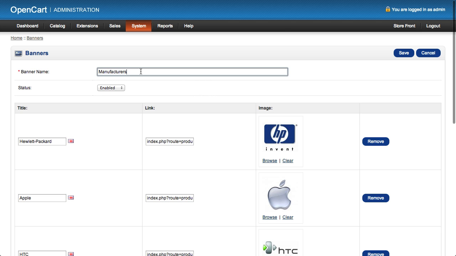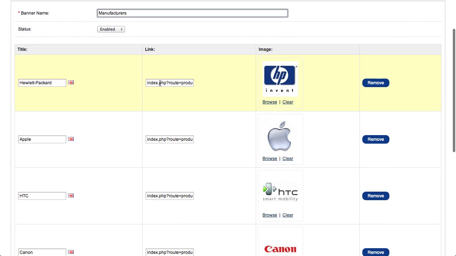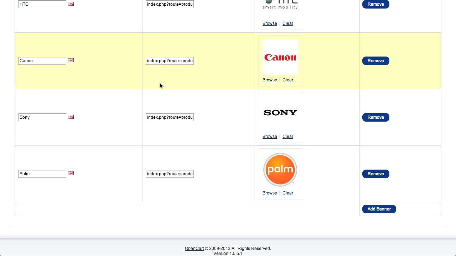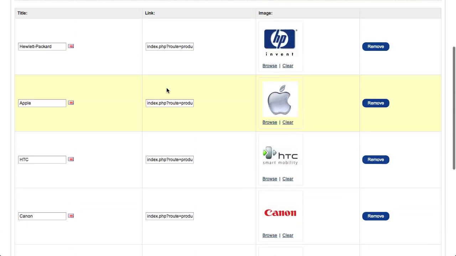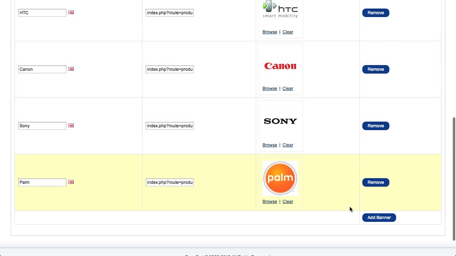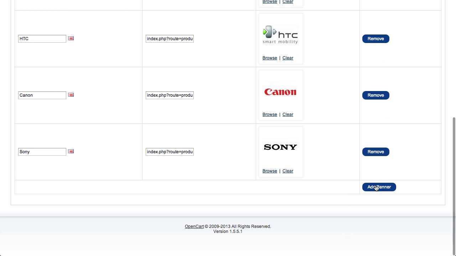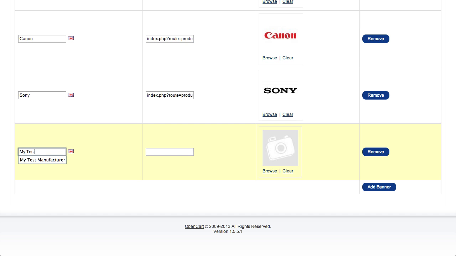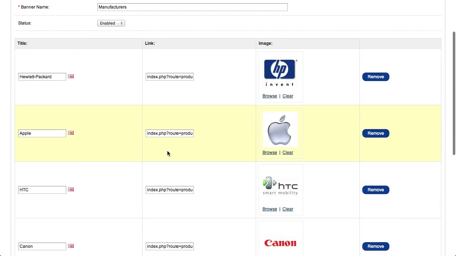and we can see that it's got a title, its status is enabled, and lo and behold, these are all the manufacturers that have been added to that banner. Now we might want to say, let's take out this palm manufacturer and we're going to insert our own instead, or we might add it to the end of these product manufacturers, but let's just remove palm. We're going to add, and we're going to call it my test manufacturer. The next field here, if we scroll up, it's the link to the manufacturer page.